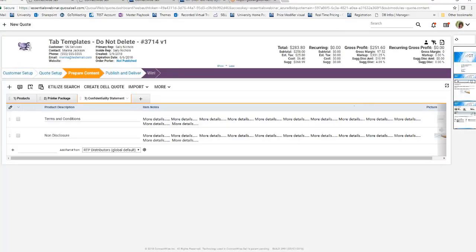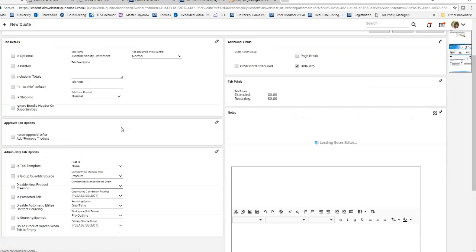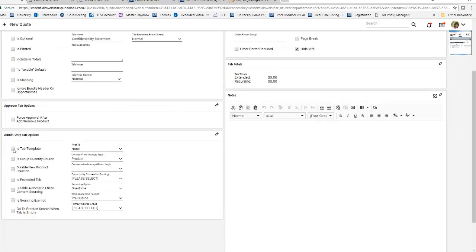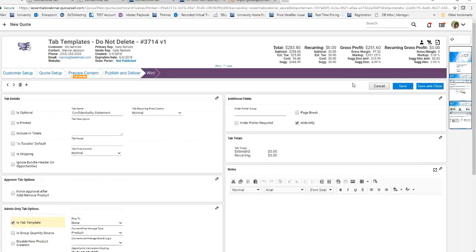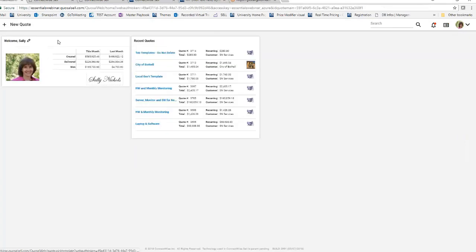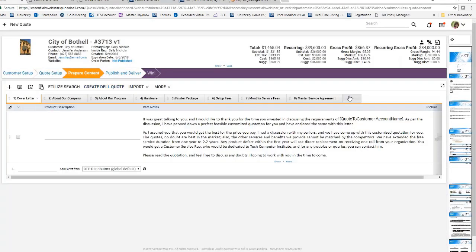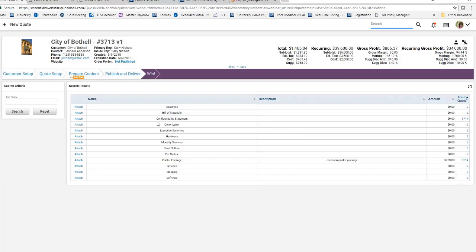All right, so if I want to turn this into a tab template, I simply edit the tab. And then down in the admin only pod, I have is tab template, and I can save and close. So really quick, going back over to my dashboard, go back to my City of Bothell quote, go to prepare content, hit my plus sign, and there's the confidentiality statement, and I can attach it.